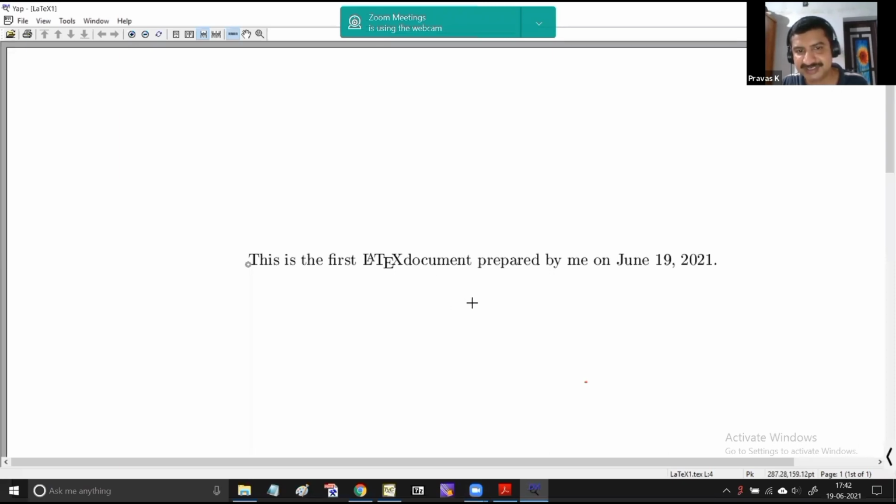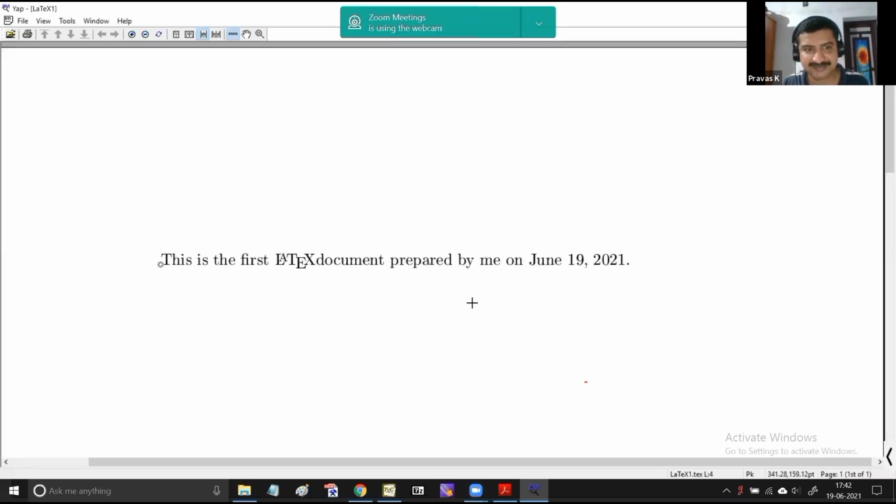Can you find a mistake in this line? This is the first LaTeX document prepared by me. Any problem that you can see here? Not on the grammatical thing that I am asking. Yes, the space between LaTeX and document. So you are in need of a space here.